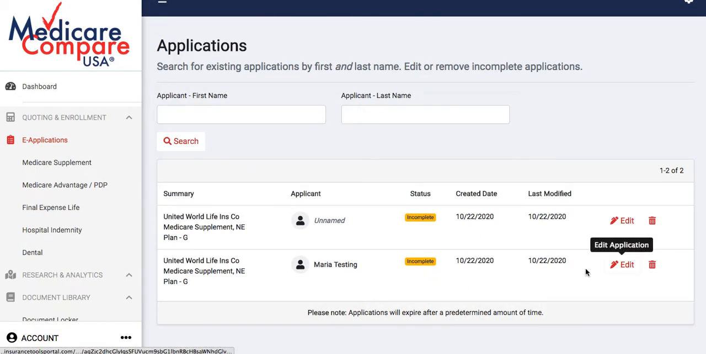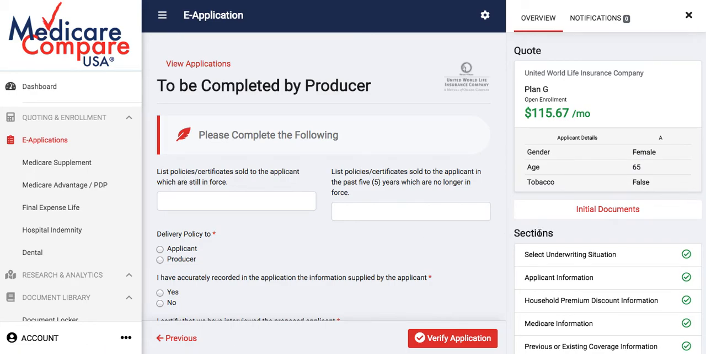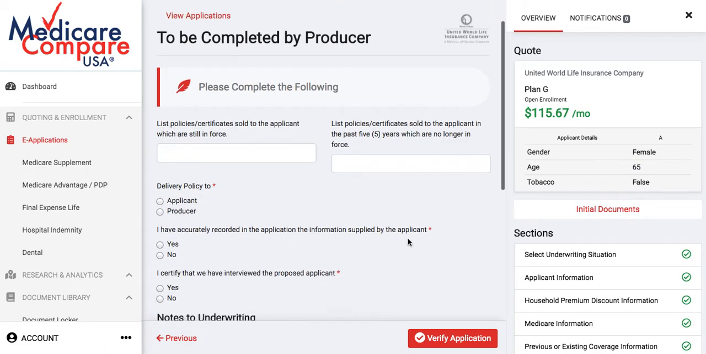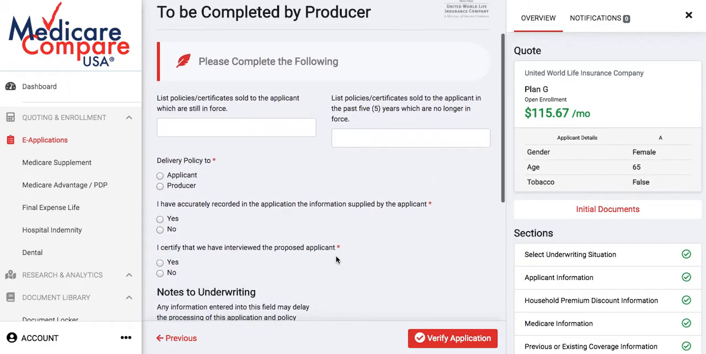So here's one I started today, United World Life Insurance Company, and I said it was for Maria again. It's incomplete, but I did start it today, so I can click Edit and go back into this e-application. I wanted to fill it out most of the way so that you can see the functionality. So again, we've started here. We ran a quote, a Plan G. It has the premium listed here. It's for a female, age 65, non-tobacco.